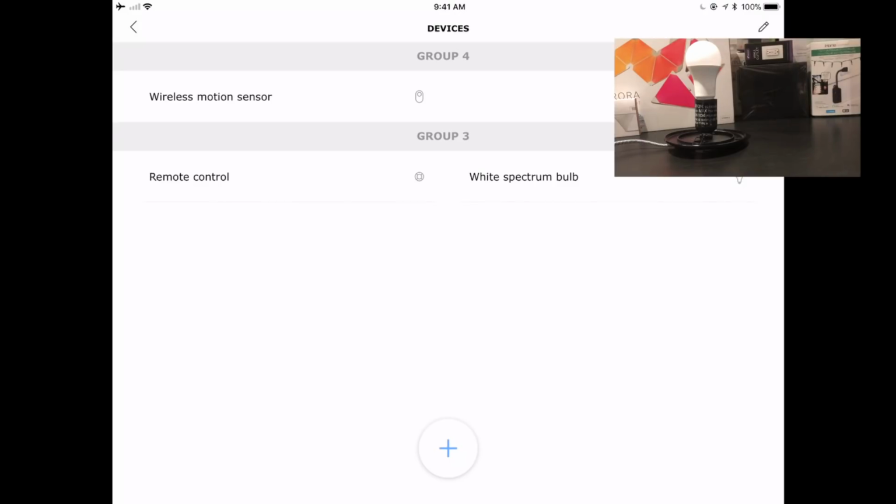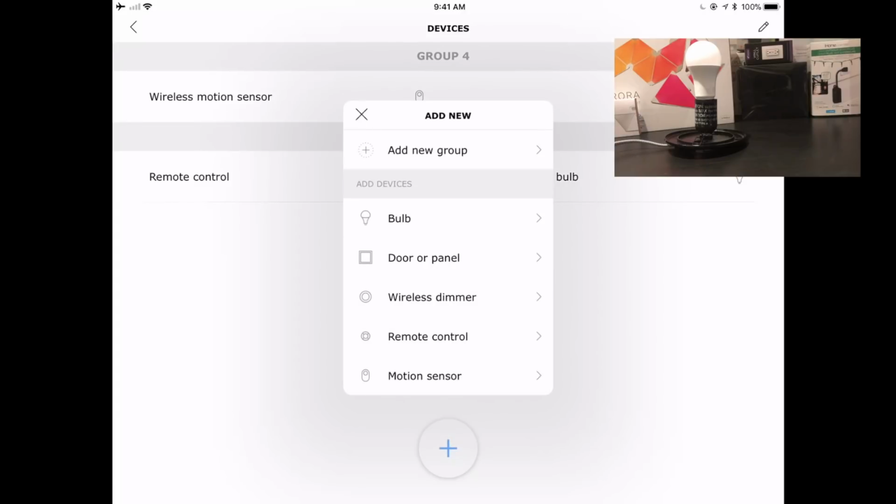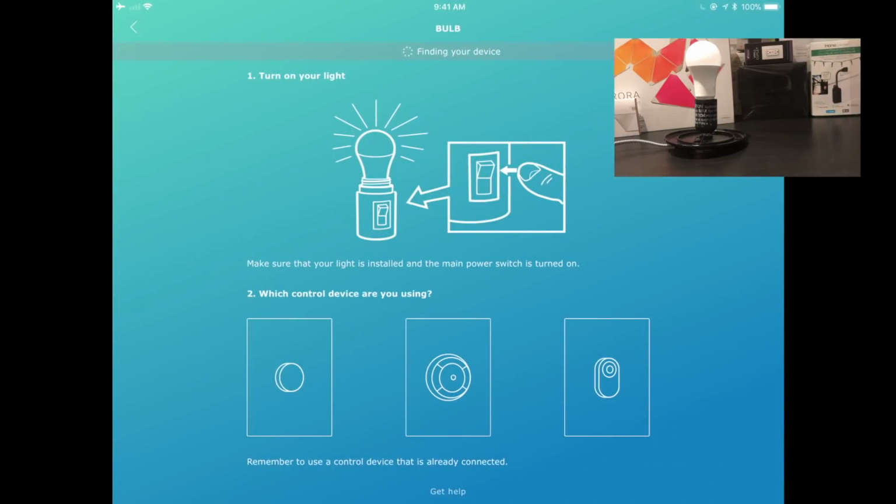Hey guys, so here we are with the IKEA bulb. I'm using the IKEA Tradfri app. We're going to push the plus button here to add a new bulb. And it's going to ask us, which control device are you using? We're going to use the remote.